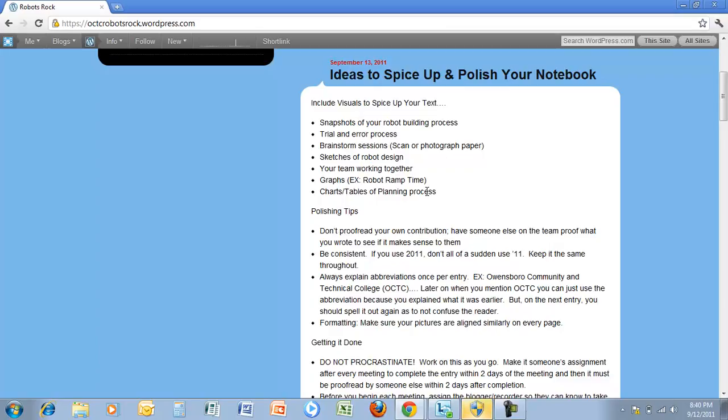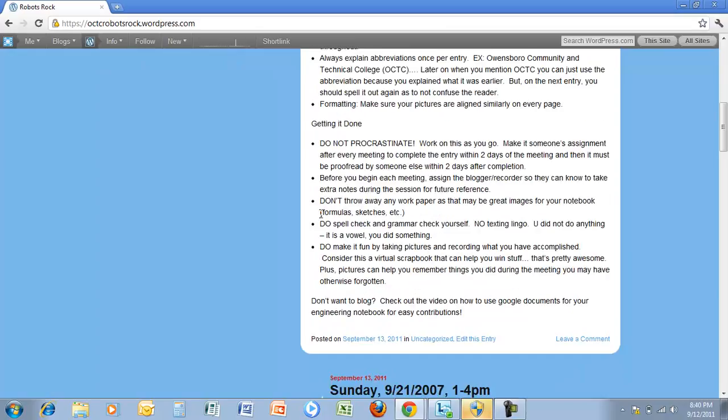Snapshots of your building process. Even include pictures of a trial and error process to show how you all worked through issues. Sketches of your robot design. If you want to draw it out, you can scan it in or take a picture and upload it. Anything you can think of to make it easier and more fun for you to write and more interesting for others to read. There are some polishing tips that I suggest you read, and some big tips.